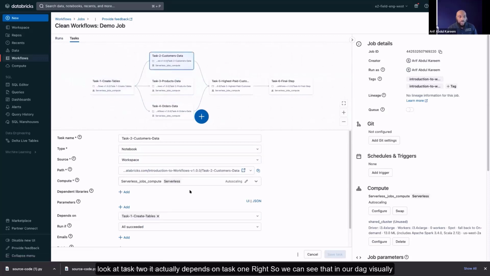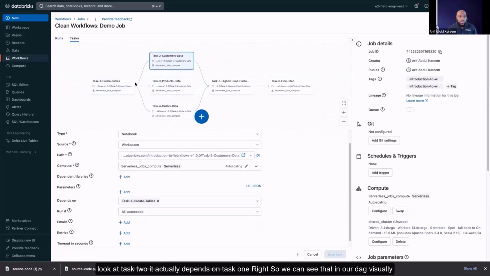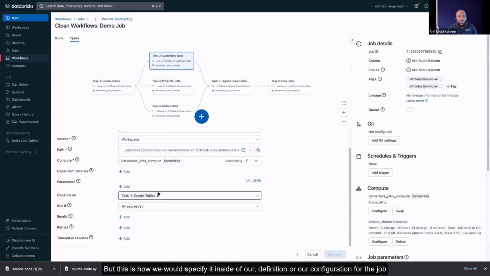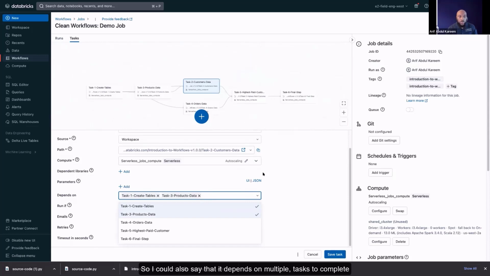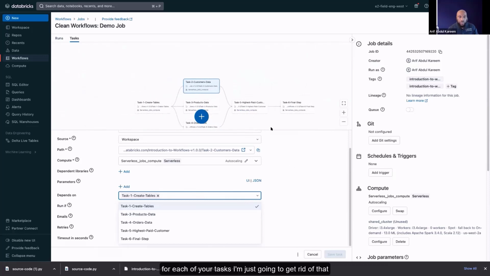Whereas if we look at task 2, it actually depends on task 1, right? So we can see that in our DAG visually, but this is how we would specify it inside of our definition or our configuration for the job. So I could also say that it depends on multiple tasks to complete. So depending on the flow of your overall job, you're going to want to set the dependencies for each of your tasks. So I'm just going to get rid of that.